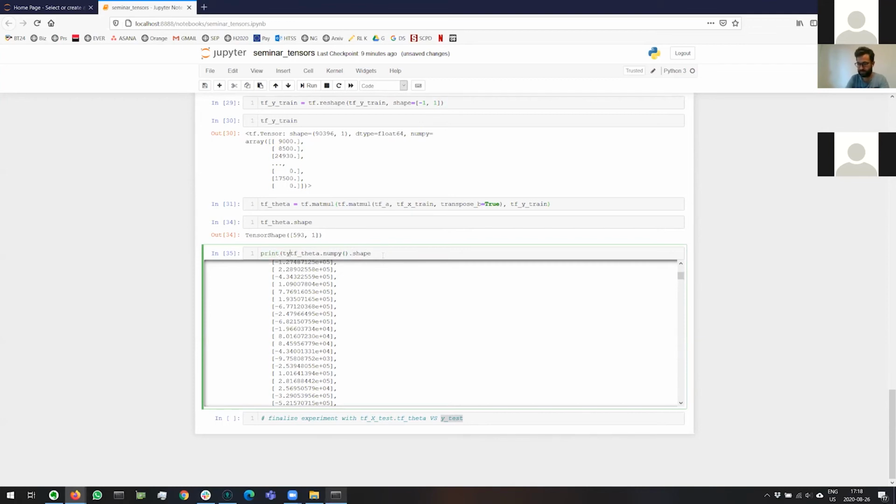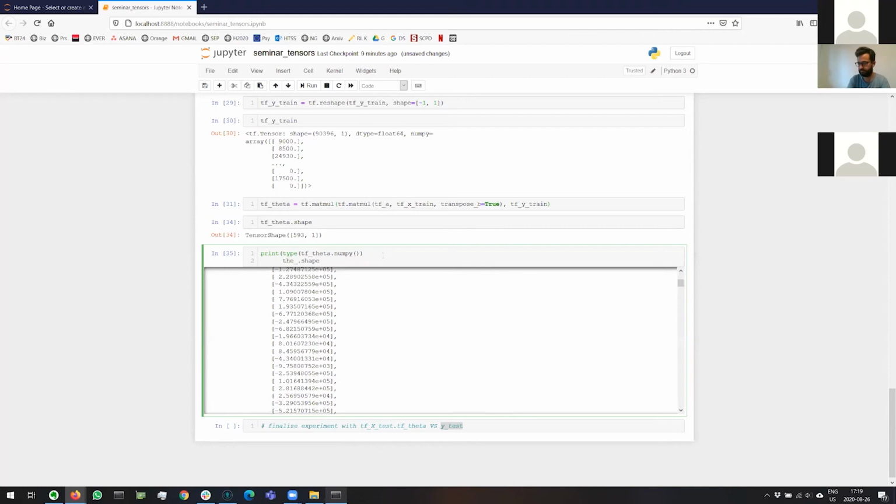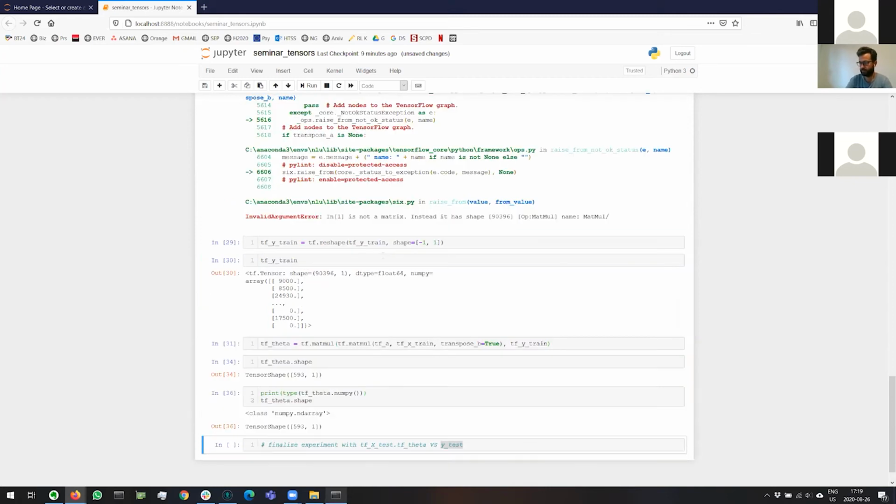So it's type numpy data, and then just tf theta dot shape. Okay, so it's an ND array, a numpy classical array, and the shape of the tensor is 900 by 1. So this is it.